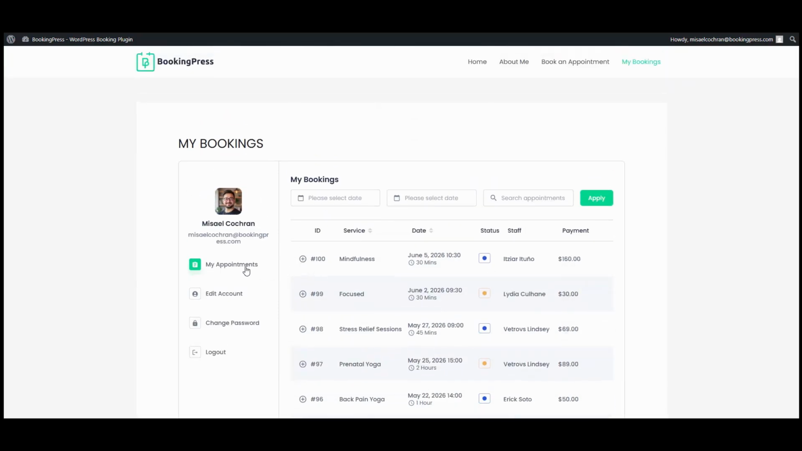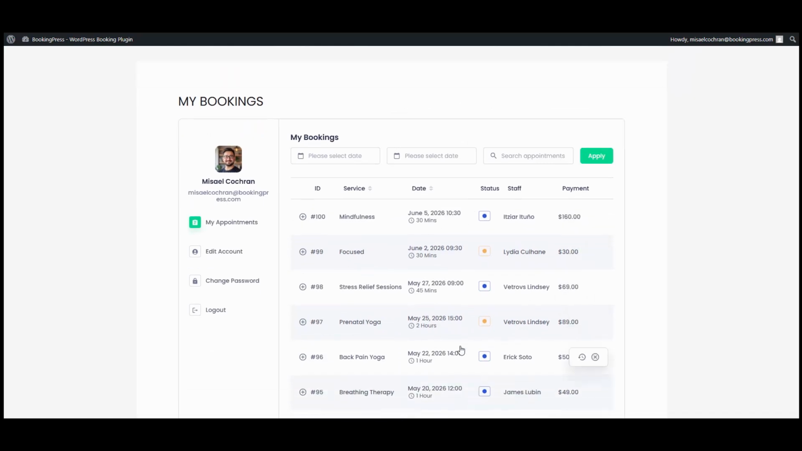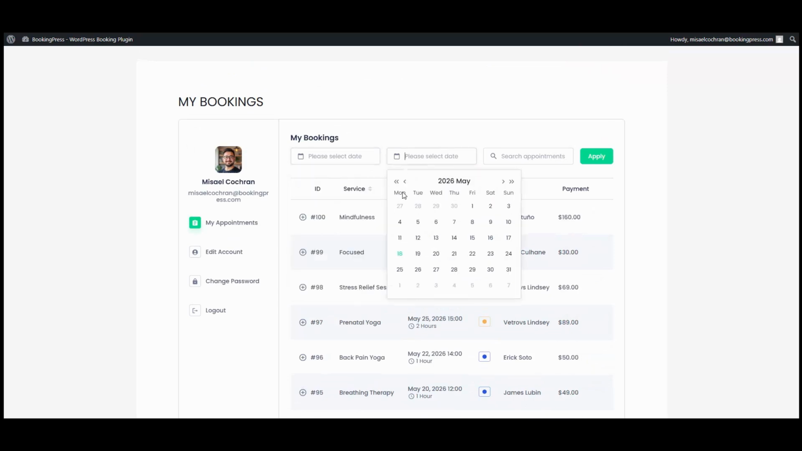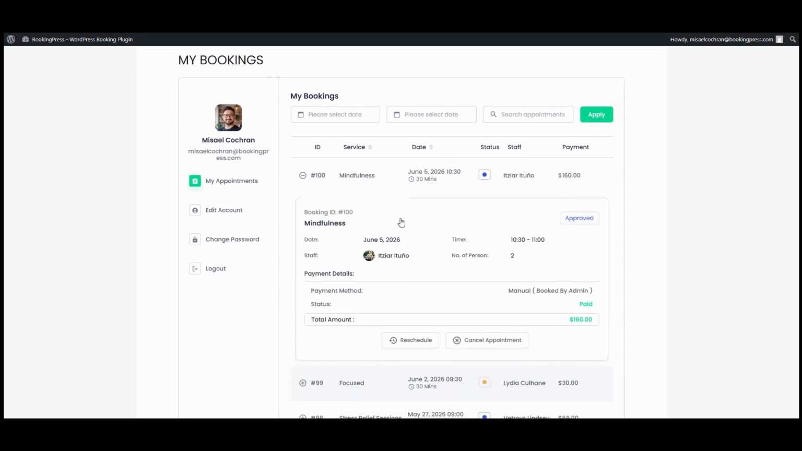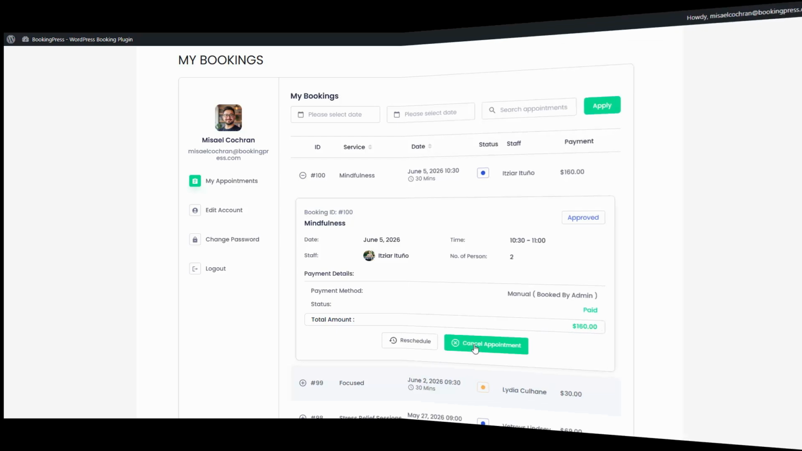This is the My Appointments page, where you can see all your booked appointments. BookingPress also includes multiple filter options, making it easier to manage and search appointment records. Now, expand the appointment details. Here, you can view the complete appointment information. Customers can manage their appointments from here by rescheduling or canceling them. These options can be disabled by the admin from the front side Customize Settings page.